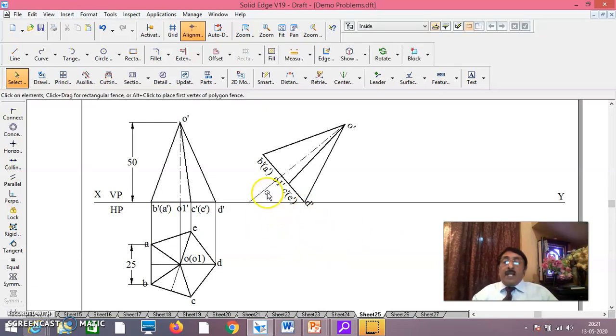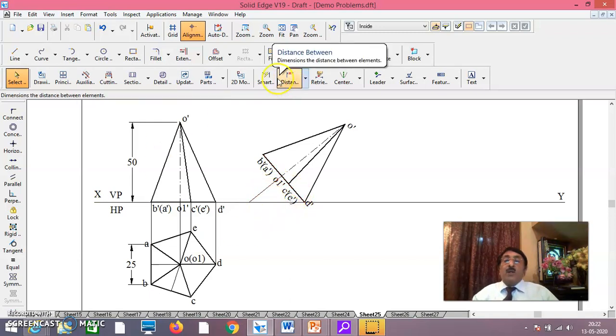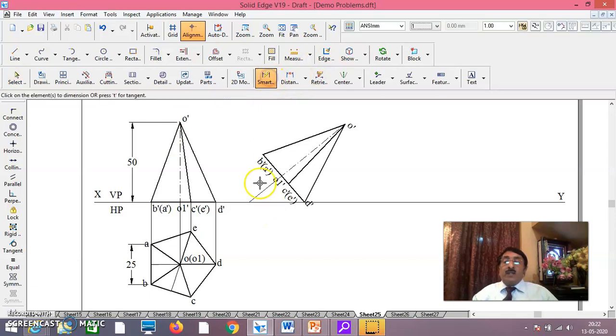This axis is inclined at 40 degrees to HP, they have given. That's why I've inclined the base at 50. So when this is 50, anyway it is 90 here, then when this is 50, this will be automatically 40. Okay, I'll dimension this. See here. Okay, 40 degrees, the axis is inclined 40 degrees.